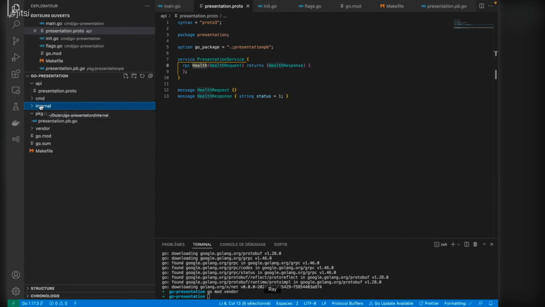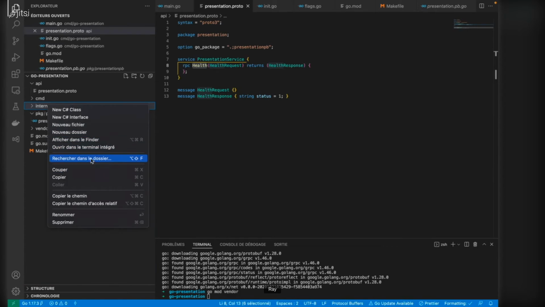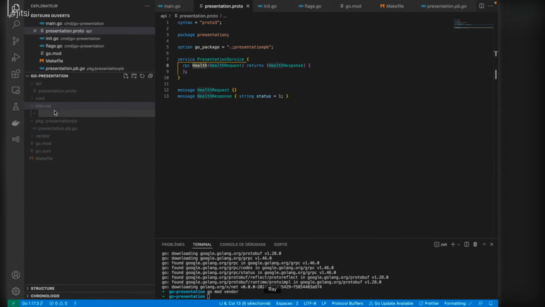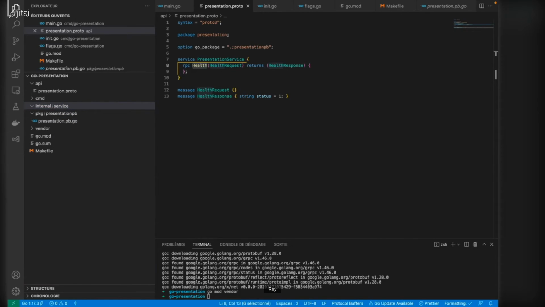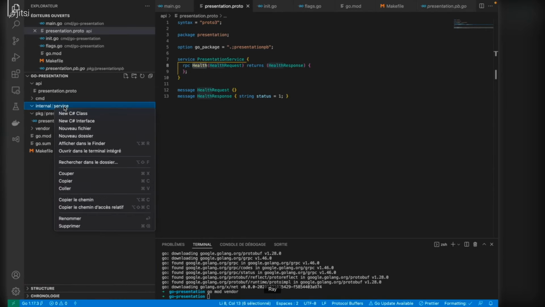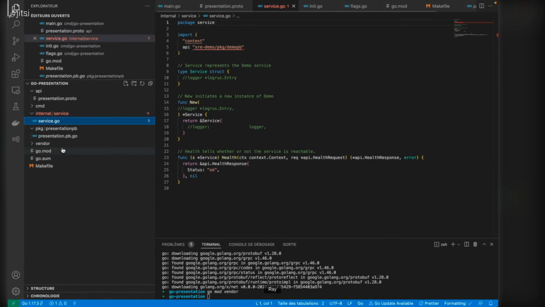And inside of it, I will create another folder. I will call it service. Right, and inside I will create my service.go file. Okay, so the service.go file will be used in order to implement my gRPC functions defined in the presentation.proto file.